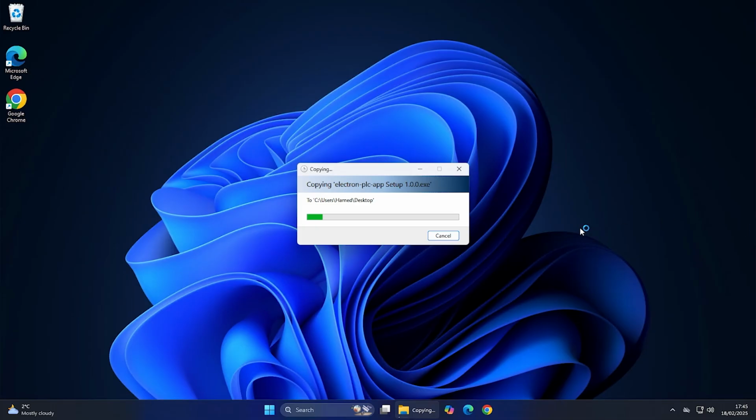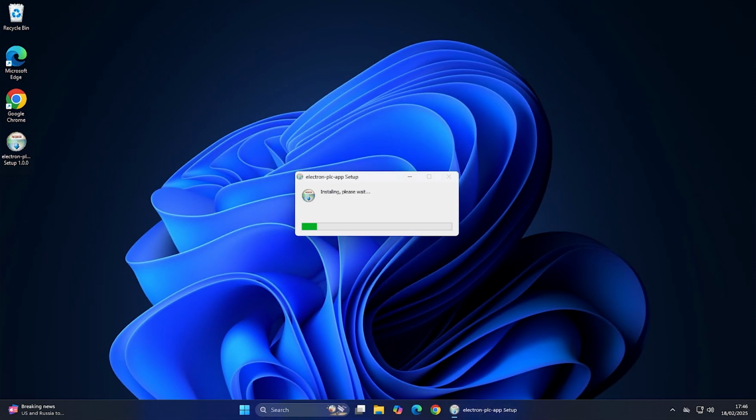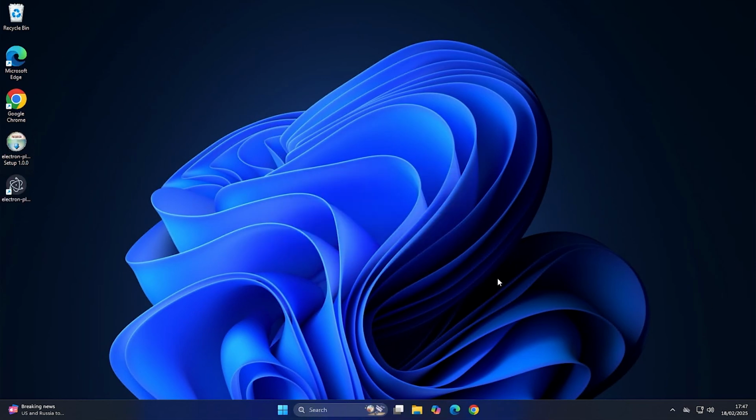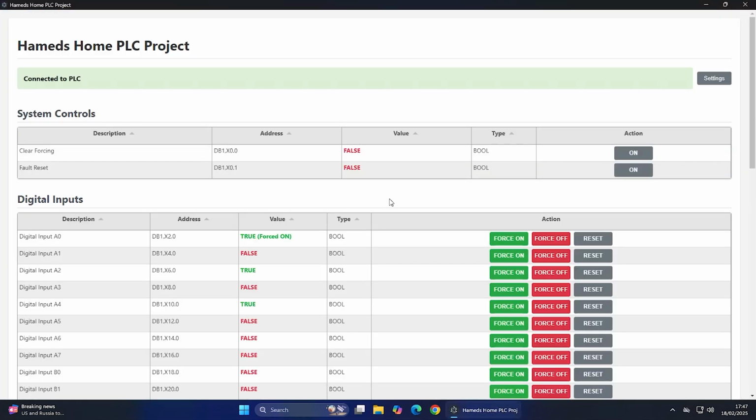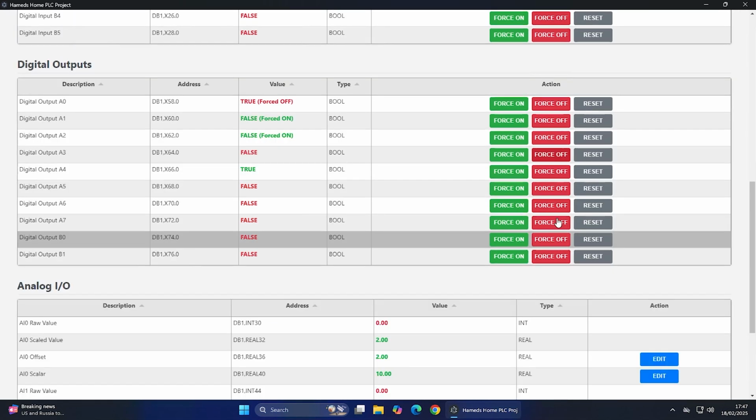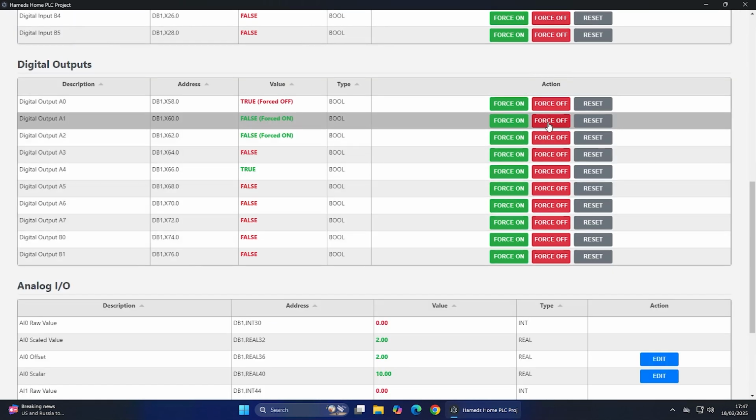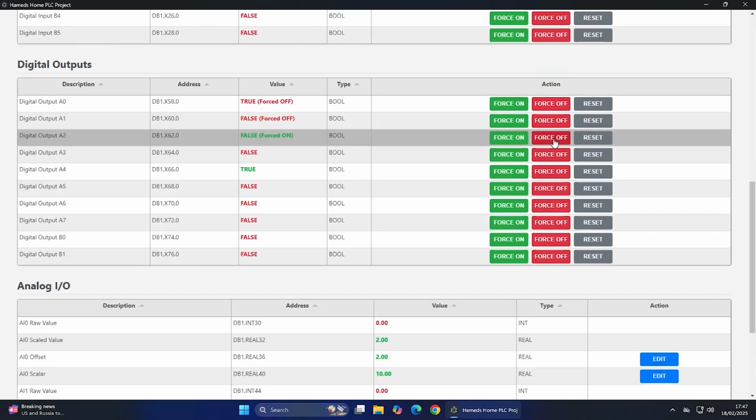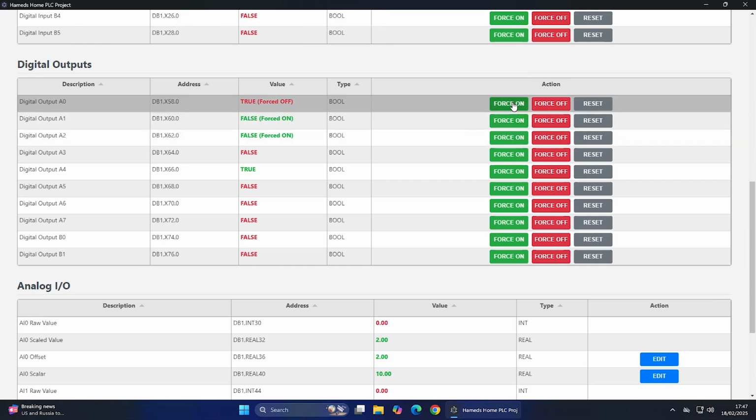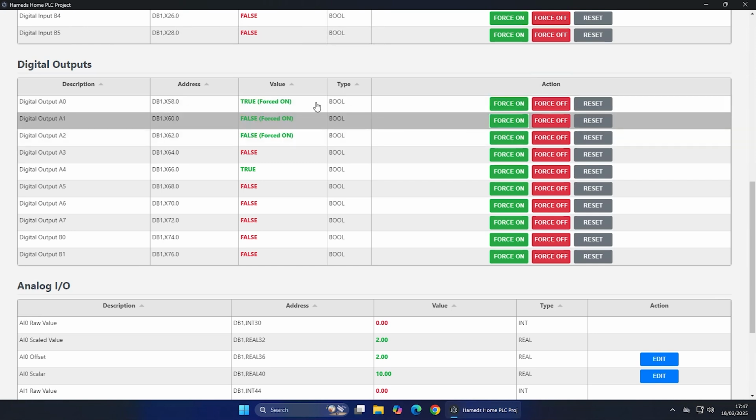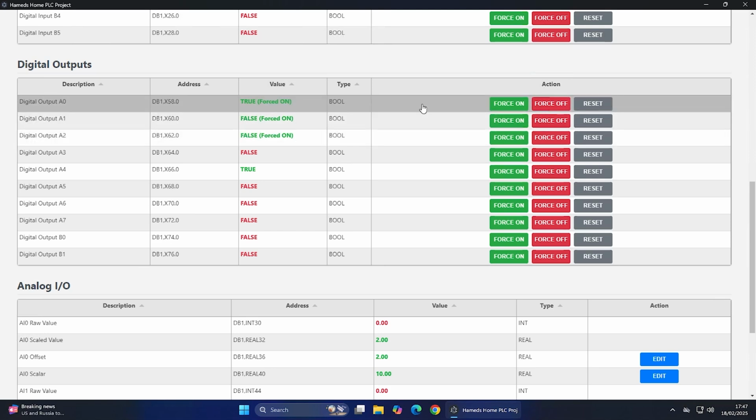Alright, so I'm on my PC here, just copying the app over now, just to set up installation. Alright, so let's install the app now. There we go. Alright, so we've got the app running. See if I can control my PLC. Force off. Nope. Okay, yep. Force on. Force on. Force on. Perfect. And I can see all my lights have come on in real life as well.